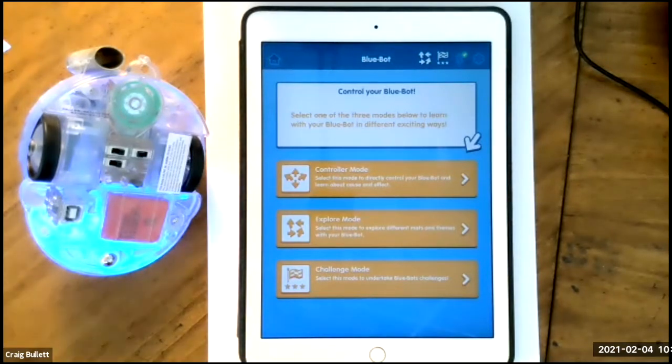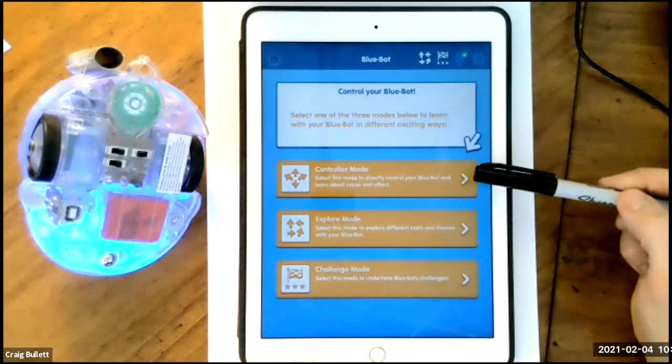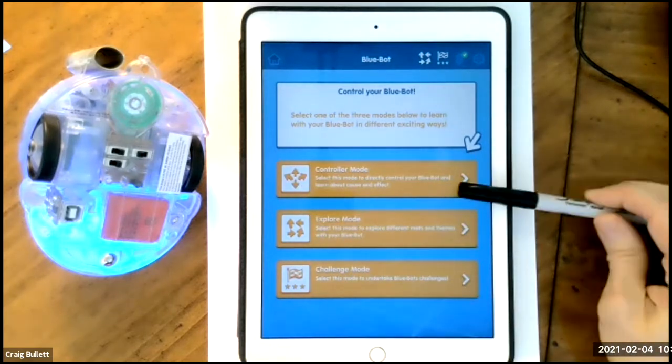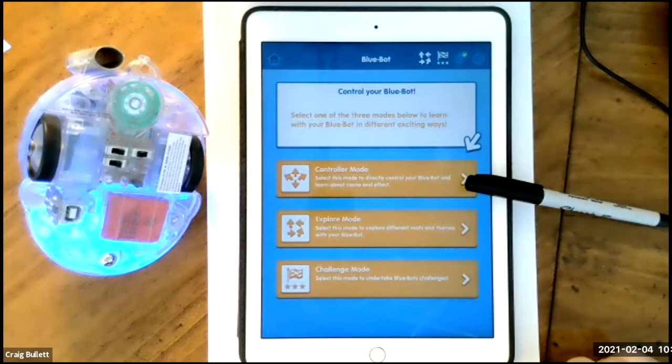So let's look at the interface quickly. The controller mode, this one, I won't go into and show you, but that's just a remote control. So it's not so much programming. If you want to move the Bluebot around, you can press forward and it'll go forward automatically. So not so much programming as much as a remote control. And so it might be a good opportunity to talk about how that's not really robotics at that point. You're just moving something around.